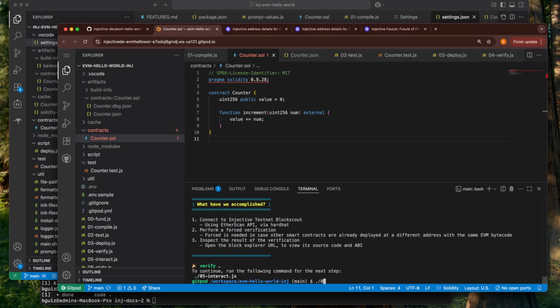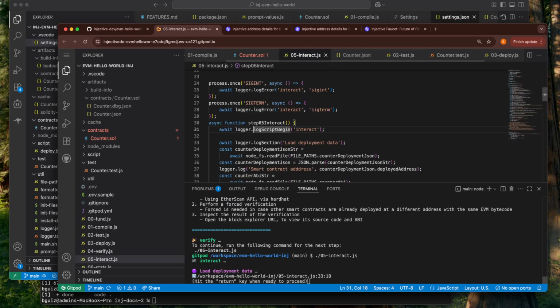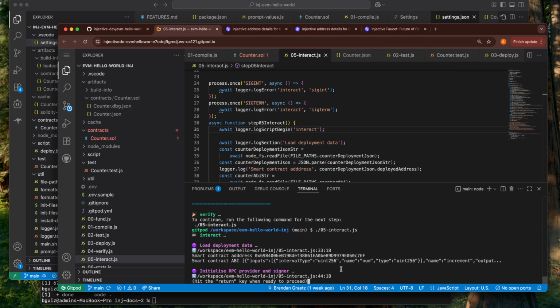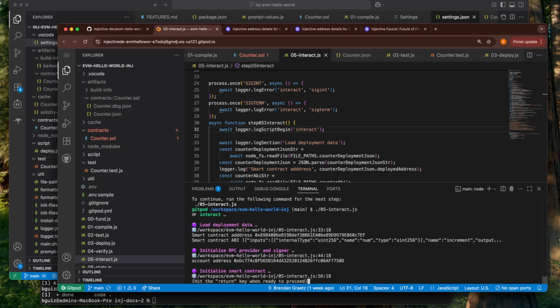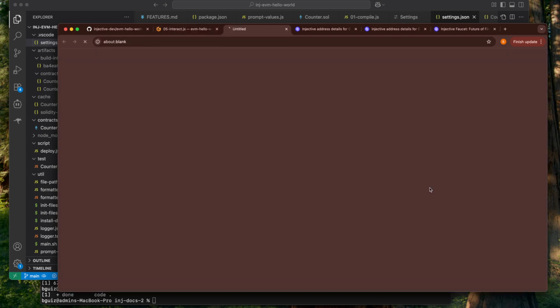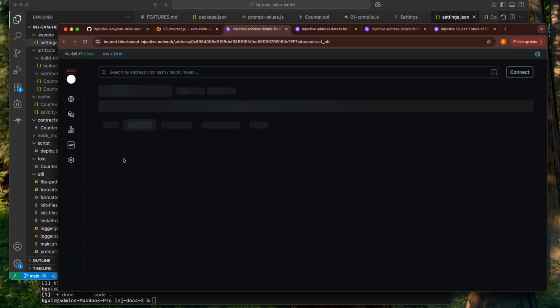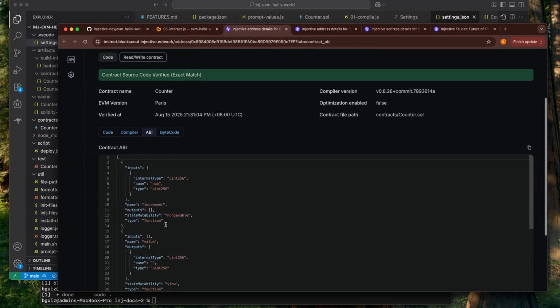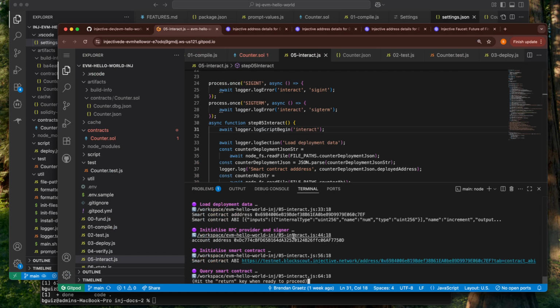That's great. All right, let's do 05 interact. This is the last step that actually does stuff. Let's proceed. It's loaded up the smart contract address from the deployment data and the smart contract API, and the RPC connection. Let's take a look at that. It's essentially showing me the API, so that's what it's going to interact with.